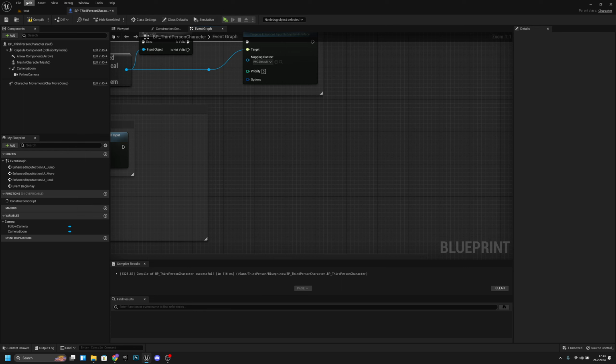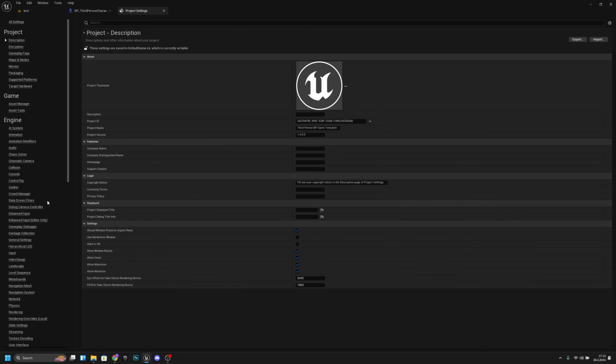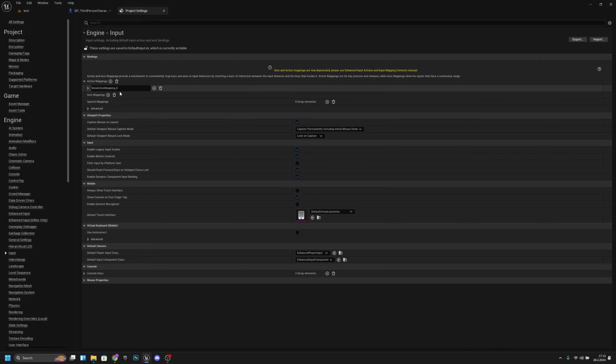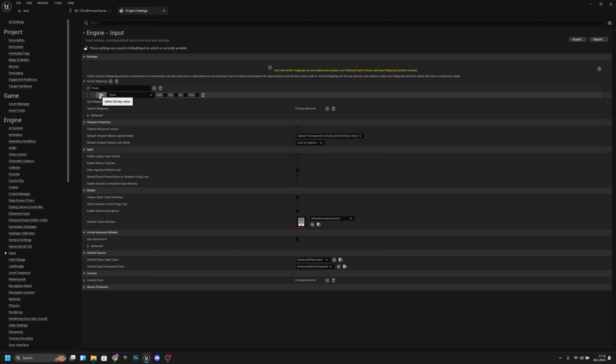Now, if we do it the correct way, we want to go to the project settings, go to the input, and add an action mapping. Let's add one and call it pause. Let's add a mapping, click this, and choose the key that we want to use, so P. Like that. You can see the P is mapped here. Now we can close this.